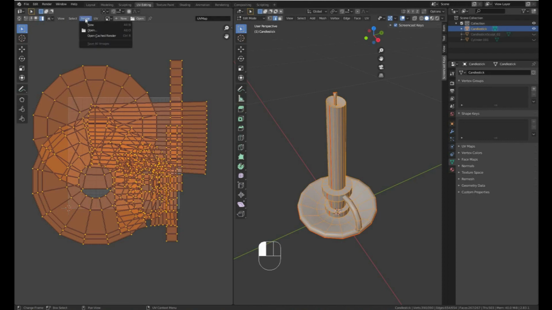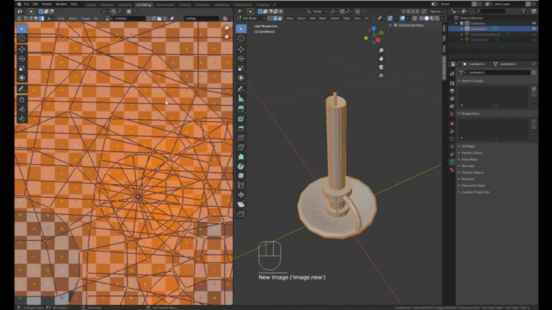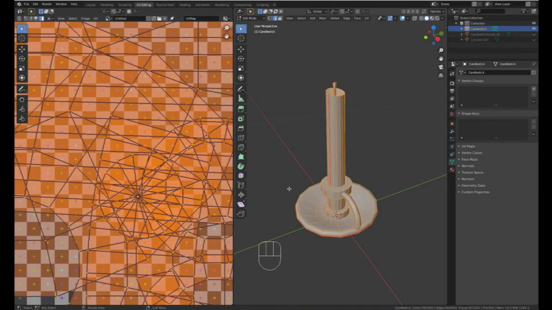An easy way to show that is to go Image, New, and then instead of blank, we can do UV Grid. This doesn't immediately show up in the viewport. We will need to do a couple of steps to get that to happen. One is to put the viewport shading onto that third tab there. This will then do an approximate version of the material.